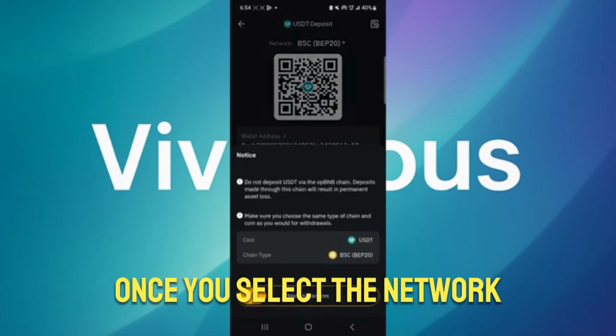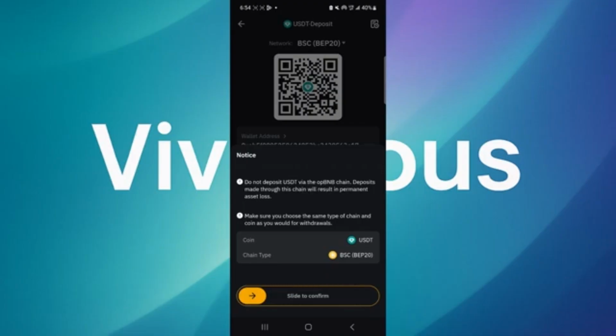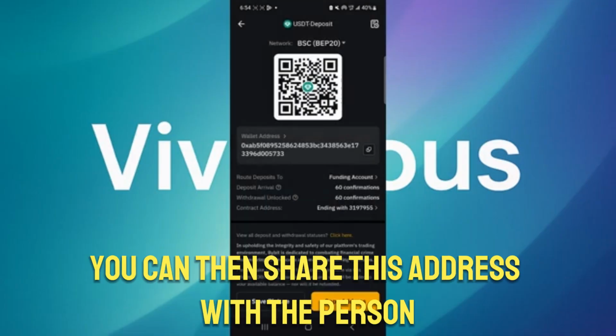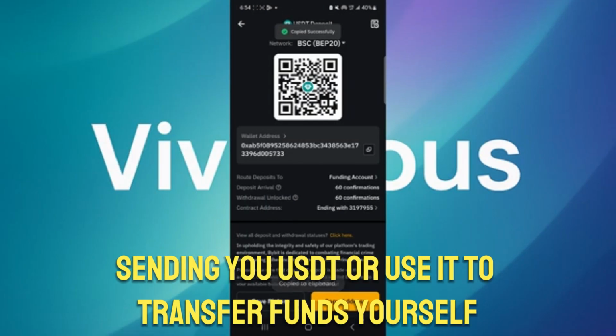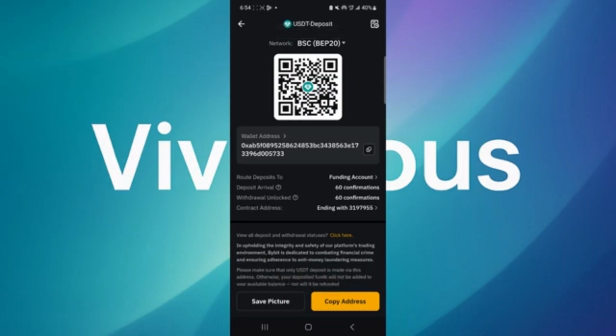Once you select the network, copy your wallet address. You can then share this address with the person sending you USDT, or use it to transfer funds yourself.